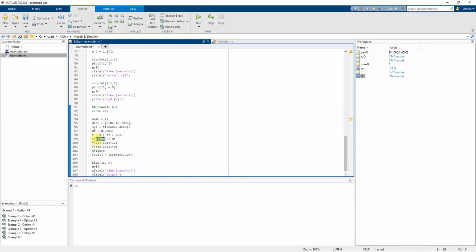So from the 0 second to the 0.02 second, we have input of 0. Then between 0.02 and 0.06, we have 12 Newton as input. And afterwards, we have again 0 input. So we are creating our input manually.